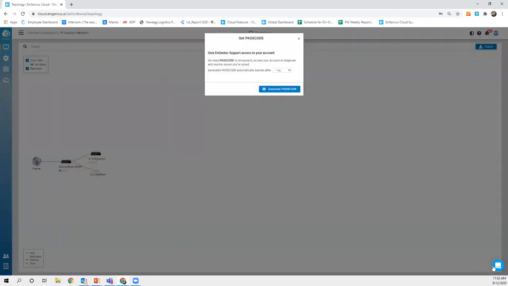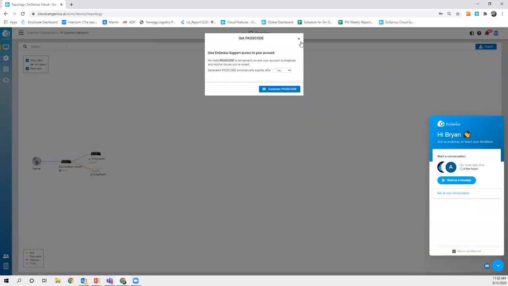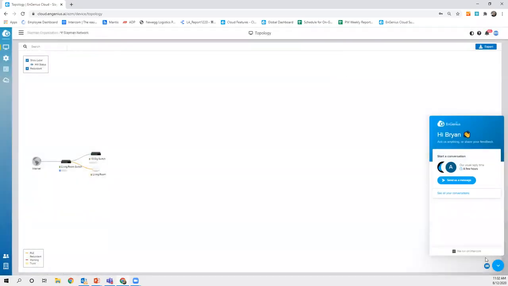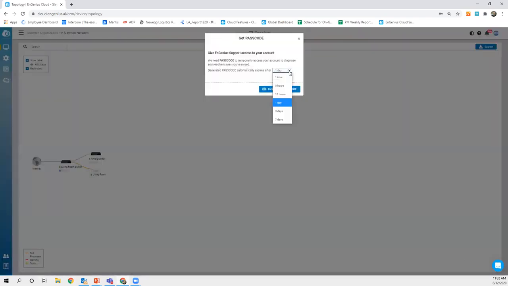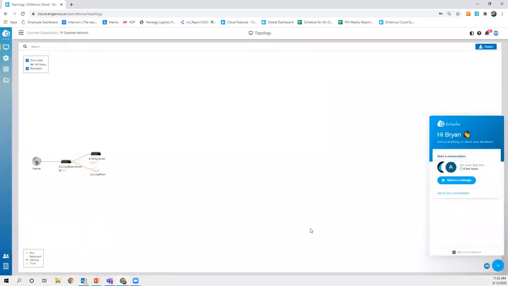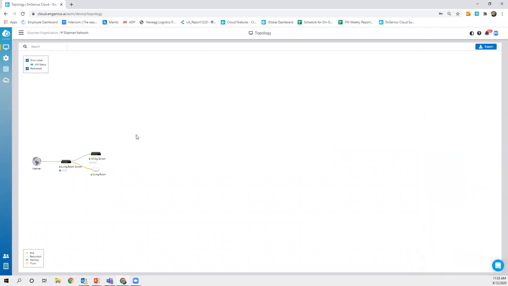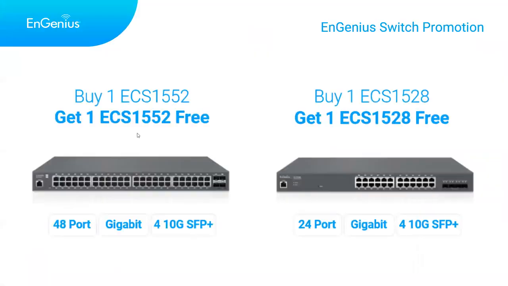And again, if you click on that little ticket really quick, let me show you that again. There's a little ticket that shows up here. Looks like a ticket. Click there. You can generate a passcode for different time frames. Generate that passcode, throw that into the chat box, and then you're basically inviting the EnGenius team in to view your account or view your networks and or your switch questions or switch configuration questions, and we can help you there.